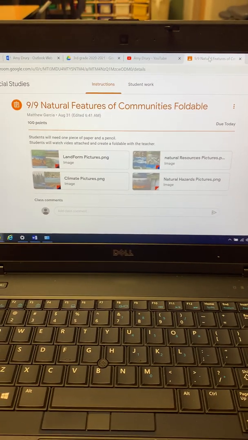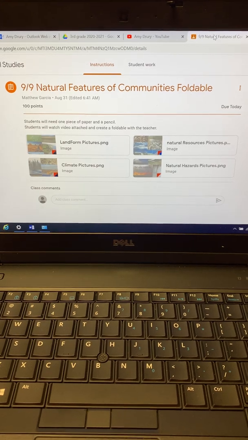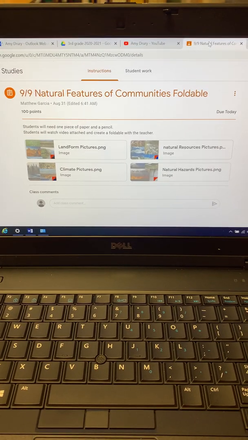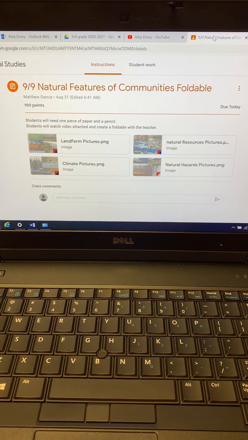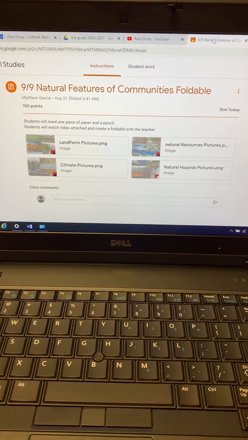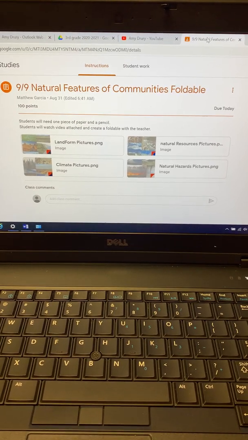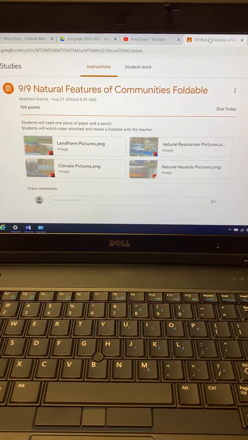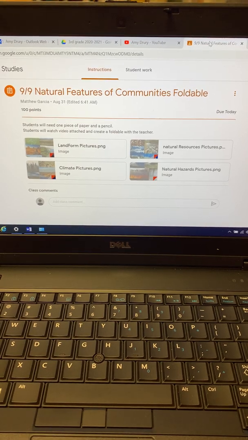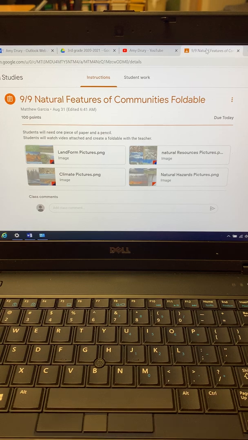You should be on your social studies work. When you click on social studies for today, it says 9 natural features of communities foldable. This is something that you will need to take a picture of at the end and send via Google Classroom, so that we can see if you followed along with the directions with the teacher.